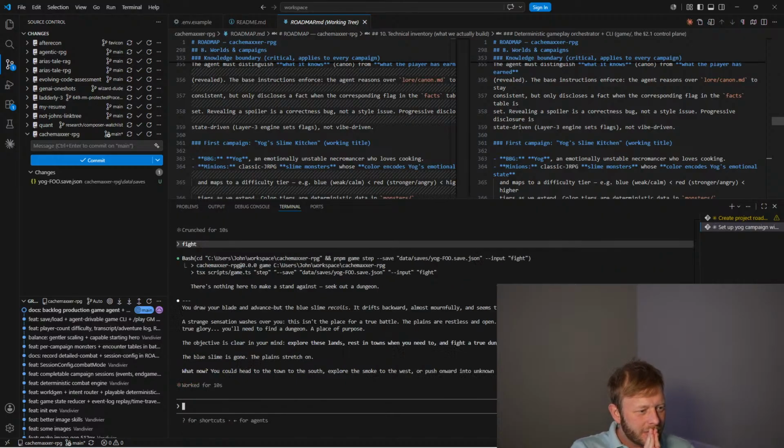That's got to be the deterministic output, which, first playtest feedback is there's a misalignment between what the generative model said and what the game state representation is. You see that? Okay, the blue slime recoils, drifts backward almost mournfully. It seems to dissolve into grass before you can close the distance. A strange sensation washes over you. This isn't the place for a true battle.